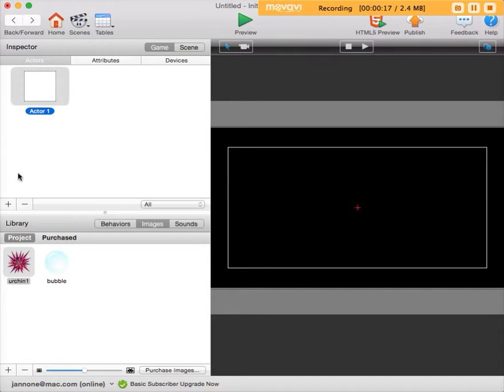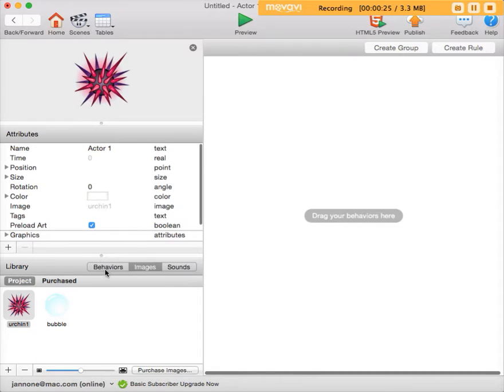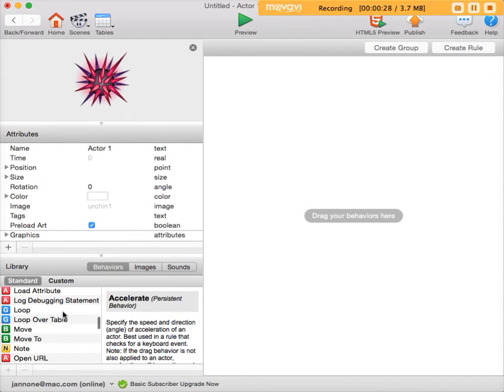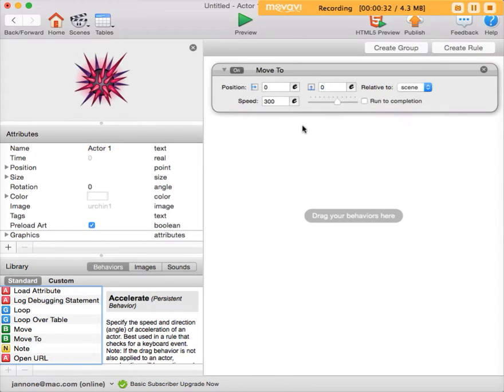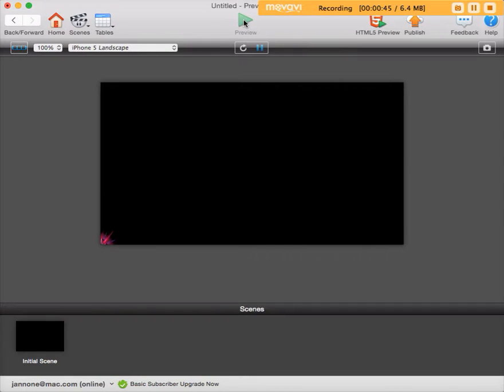I'm going to create a new actor, drag in the urchin image, put this actor onto the stage. I double click the actor to give him a new behavior. And I give him the move to behavior. And I'm going to say move to position 0, 0, meaning 0 on the x-axis, or 0 horizontally, and 0 on the y-axis, or 0 vertically. Where does this put him? Let's preview it. Moves him to the lower left-hand corner of the screen.